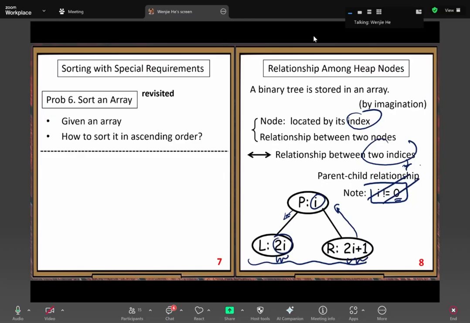Only one element in the array cannot be used. So that's not a big loss. That's acceptable. All right.